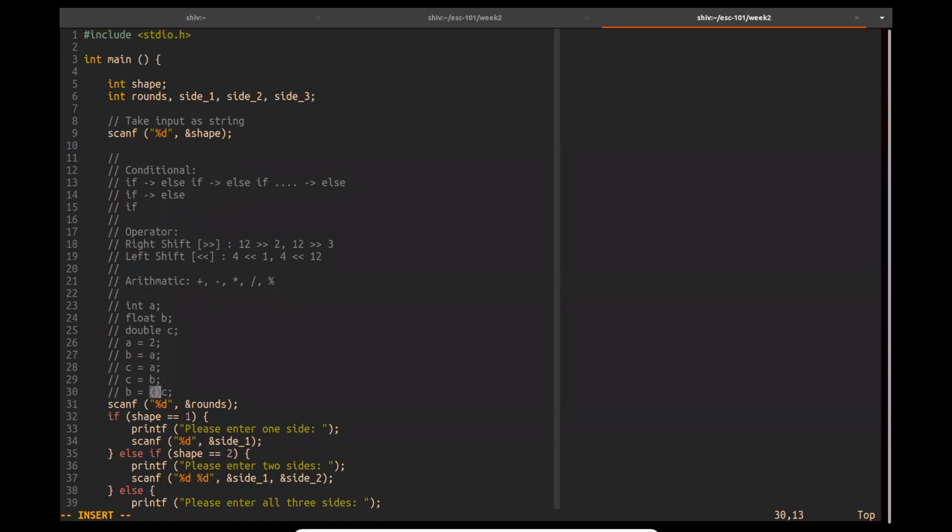But for the reverse, if you want to assign B equals to C, it will throw an error. If you still want to assign, then you have to explicitly mention it like this, because you are moving from a higher storage class. C is a double, which is higher than float. So you are moving from higher to lower. You are assigning a higher storage class to a lower one. For that, you have to explicitly mention the typecast. So that is how you typecast. It is called typecasting.